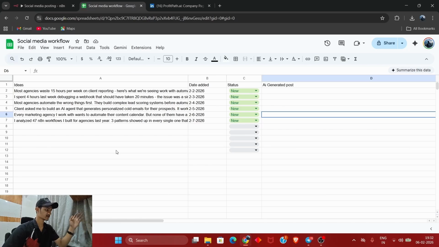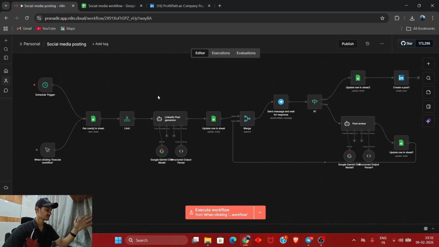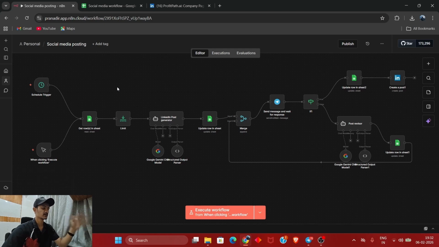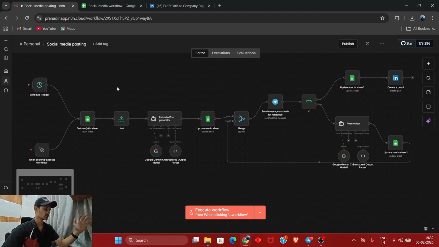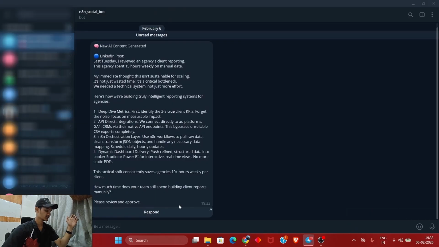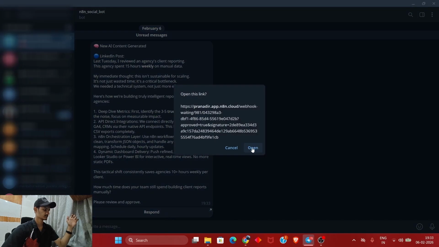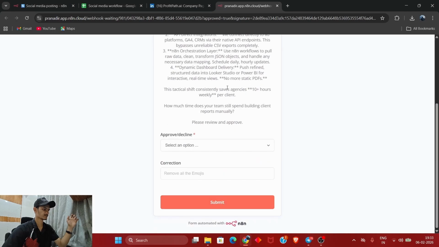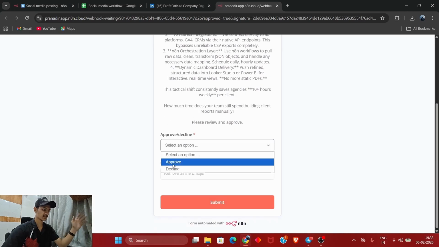Alright, this is my Google Sheet with my content ideas, and this is a workflow. It triggers automatically every 3 days and posts the content directly in my LinkedIn with my approval. Now I'm going to execute it manually for this demo. Let's watch it work. Now I have got a request for approval. Here I have two options, approve and decline.